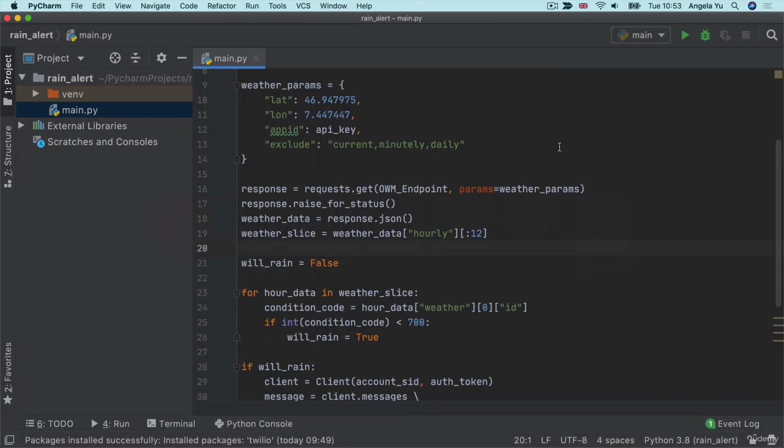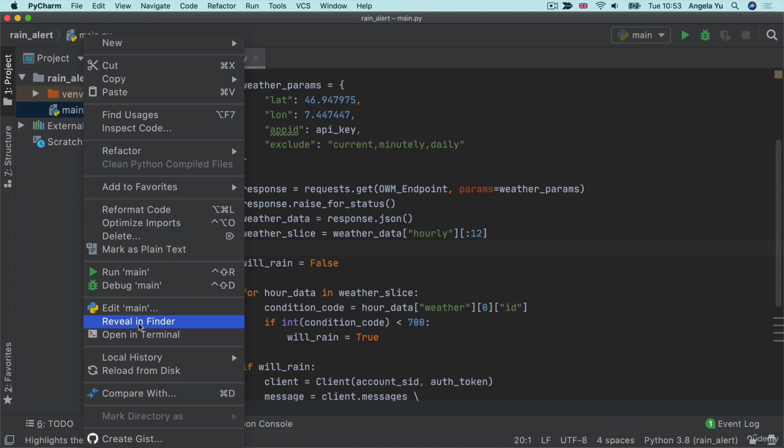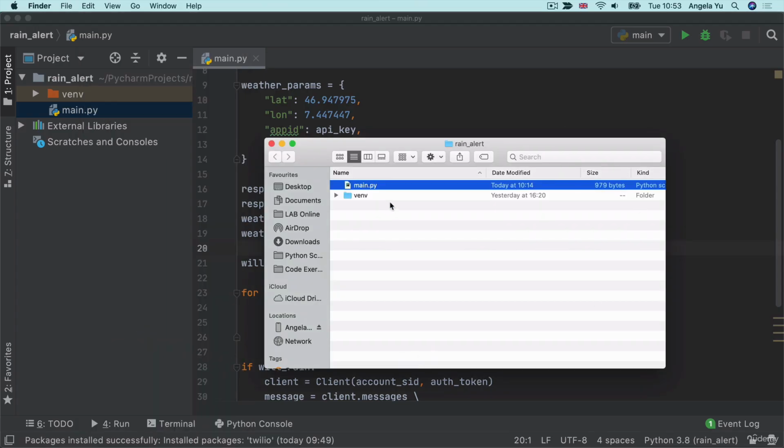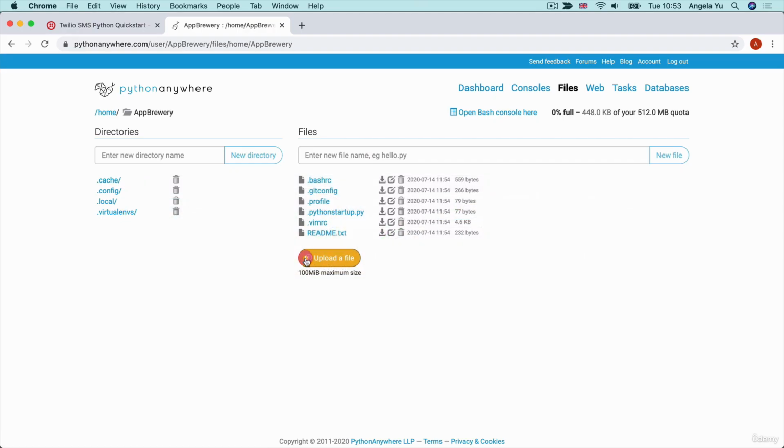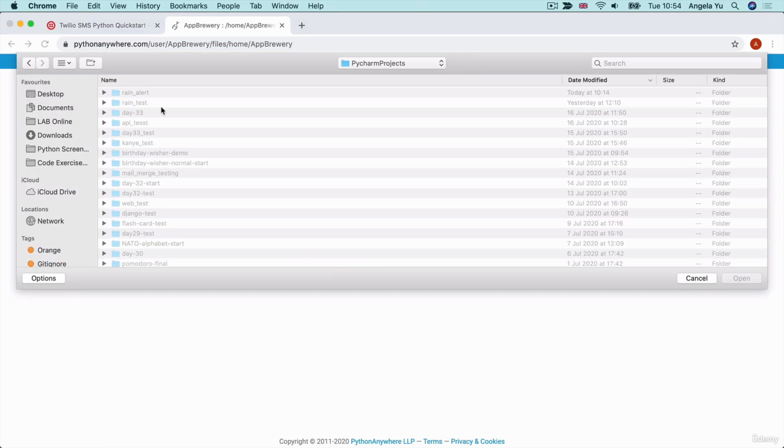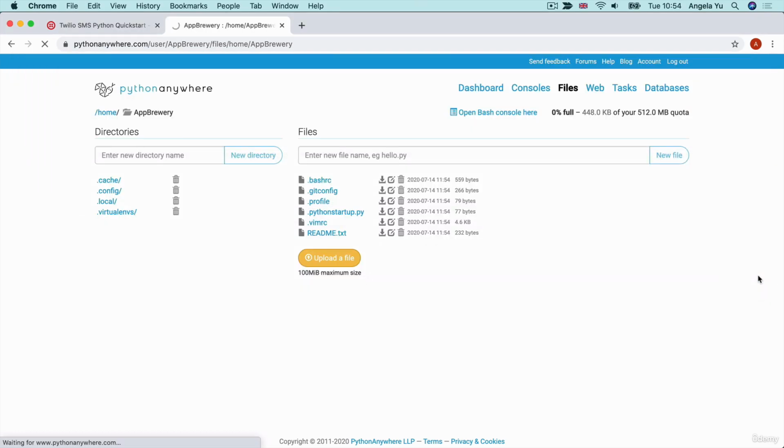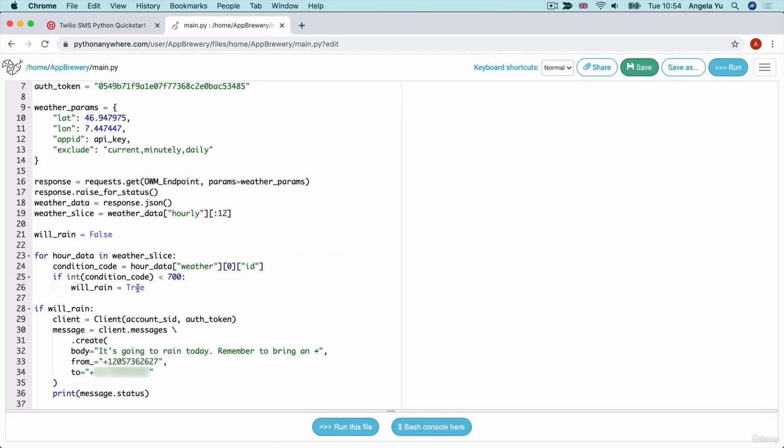Now, instead of the previous main.py, we're going to upload our latest main.py. So let's go ahead and locate this in our computer. And then we're going to upload it to Python Anywhere. There you go. Now let's open up this file and click bash console here.